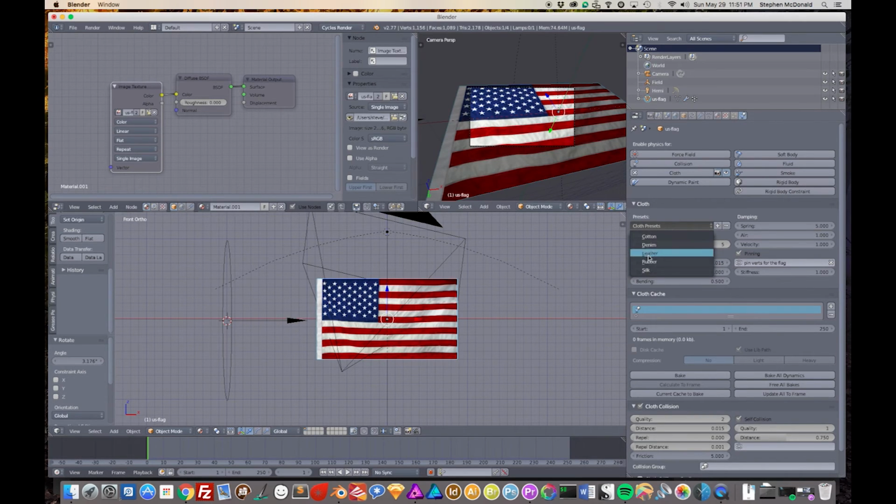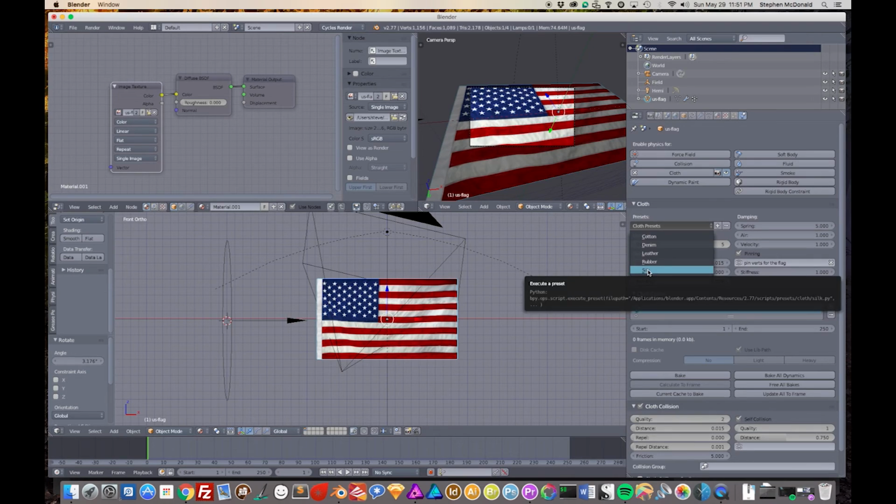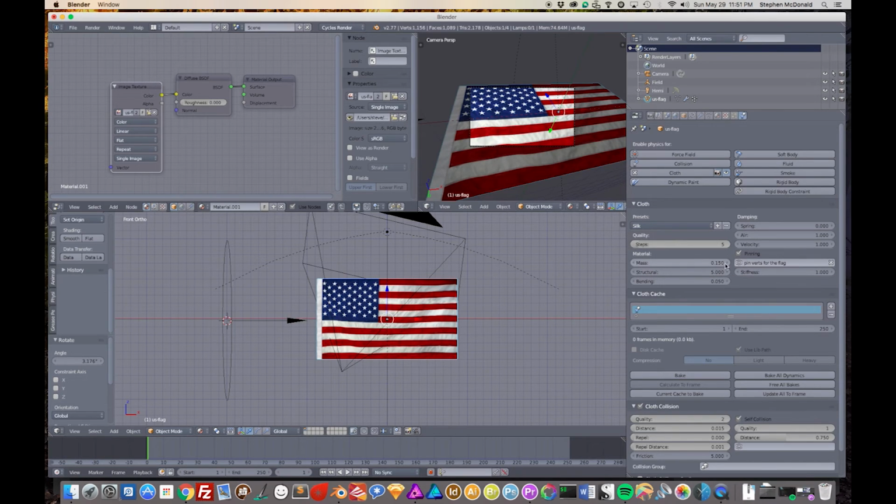Up here there are also different presets you could choose. Instead of basic cloth, let's see what the setting is for silk. And silk is a lot lighter, but I want it a little even lighter than that. So again, 0.015, enter.